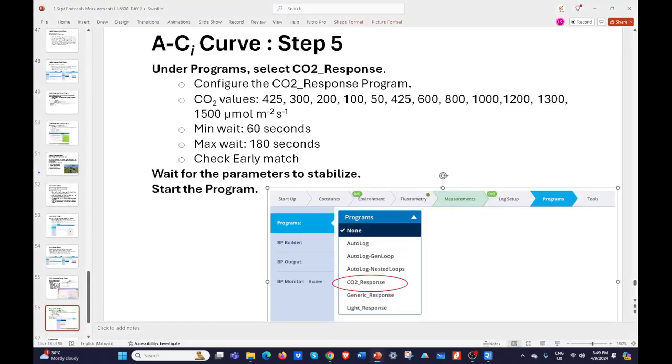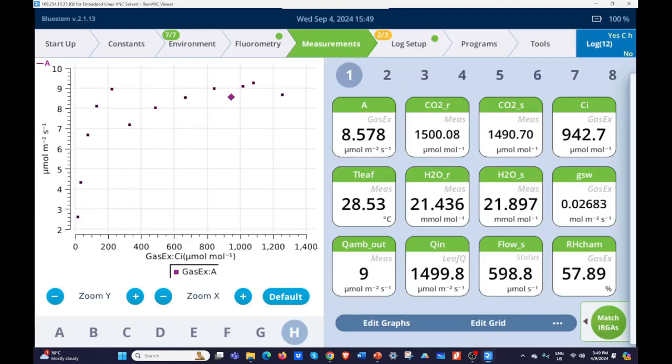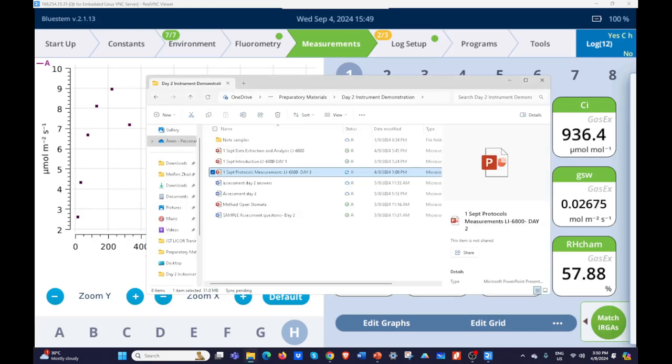Okay. You can come back here. You need to close the file. We are not going to take any reading, okay? We're just going to watch the screen. Each group, try to clamp on any leaf.